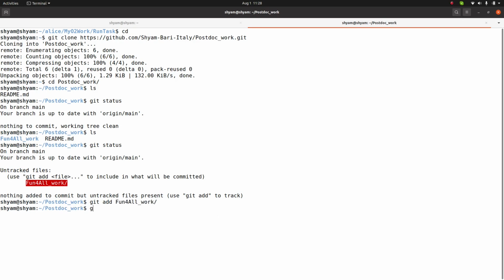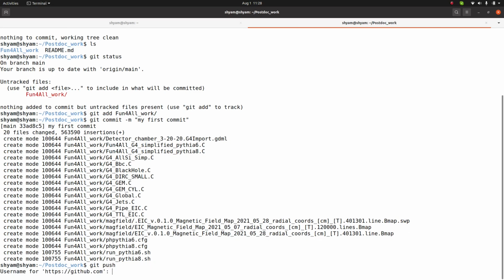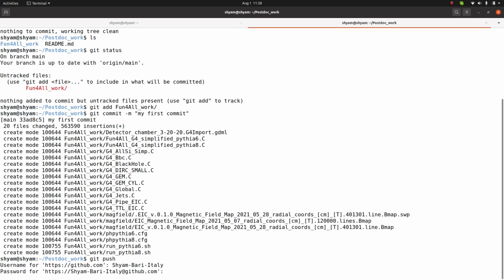So it is added. Then the other command is commit -m message. Let's say you can put the message my first commit, and then you can see that it's already added as insertions. And then you can simply do git push, and then it will push to the origin. So my username Syam Bari Italy, and then password.